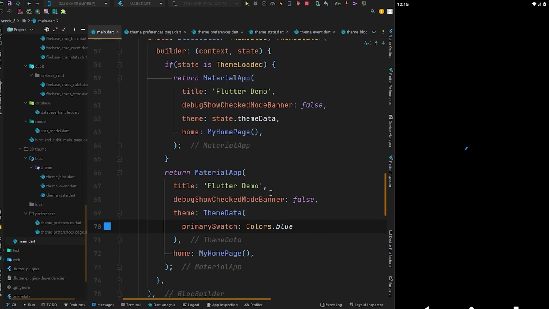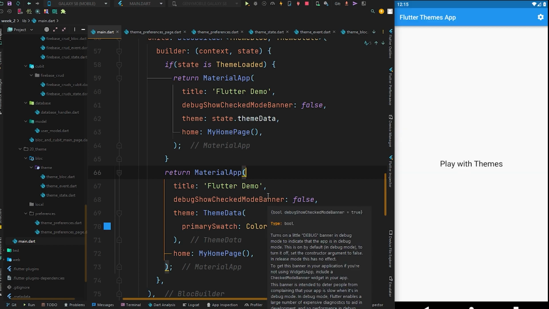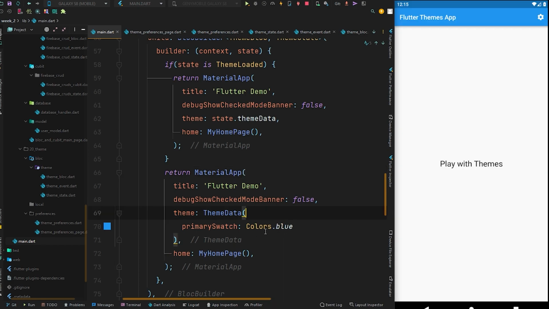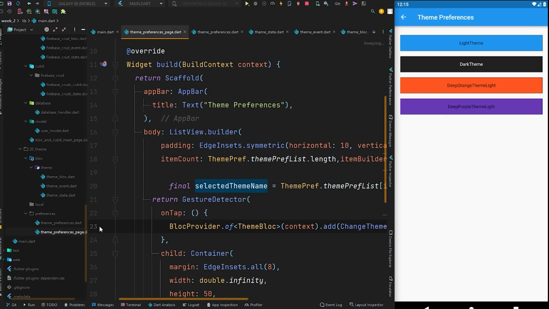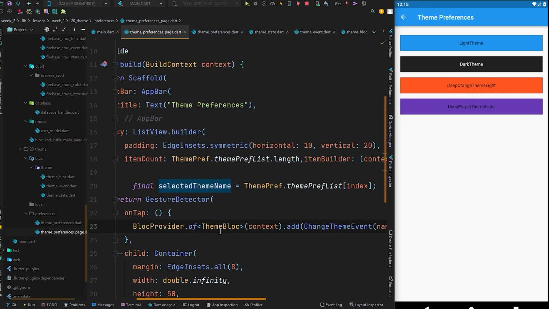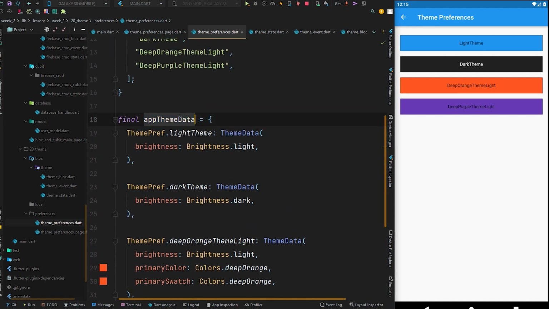So now none of the state is emitted, so we got the simple material app with the default theme data. Now if we go to the settings and we have these themes, now go to the preferences page. Also when we click any of these buttons, simply this event will trigger. This will pass the name to the BLoC, and this will emit the state on that specific name of the theme from the app theme data map inside the theme preferences library here.